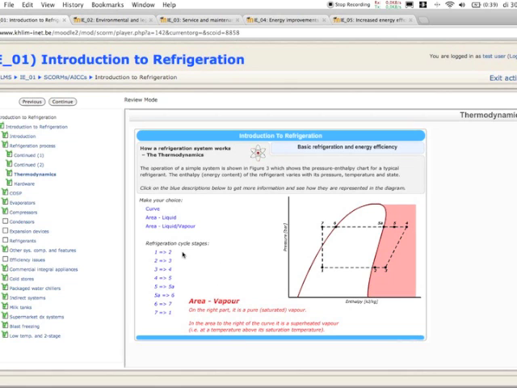Now, the refrigerant cycle stages. Going from part 1 to part 2, it explains what happens, and you see the ball moving. Same for the other ones: from 2 to 3, 3 to 4, and so on until 7 to 1. So very interactive, very nicely done.